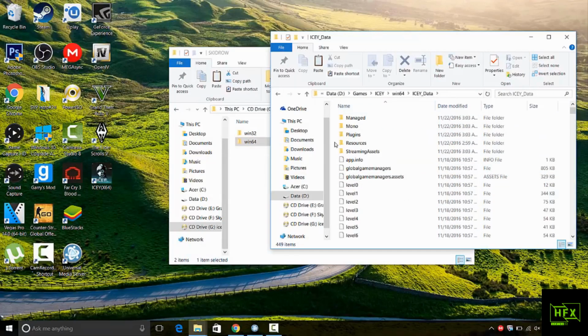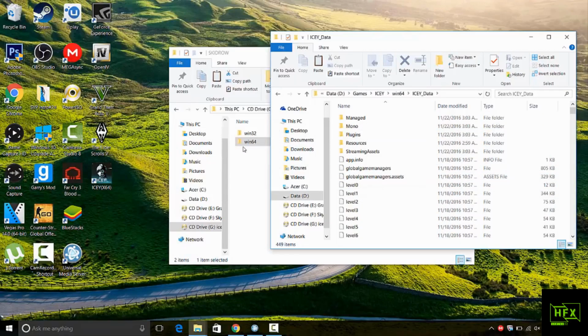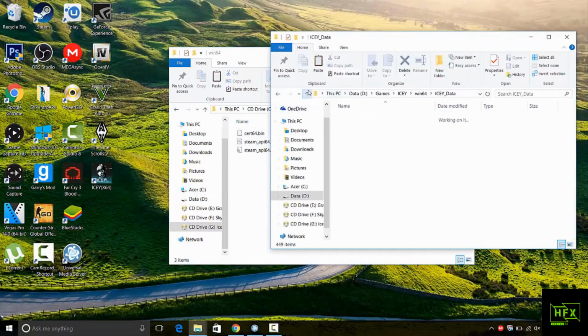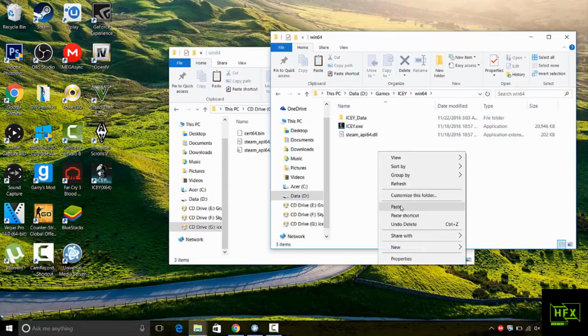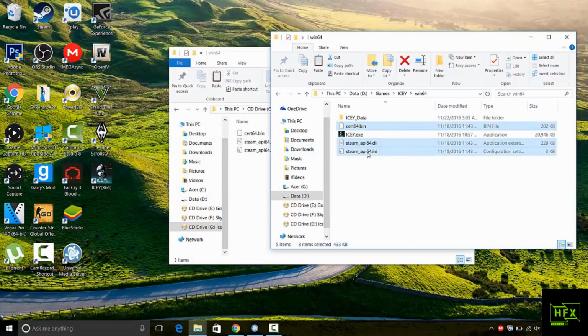And then you would, actually give me a second, let's see. We put it in here. It's a little bit different for this game. Alright, we put it in here. It should be in here, I believe. Let's go ahead and put it in there. It says replace. Alright, should be good to go now.